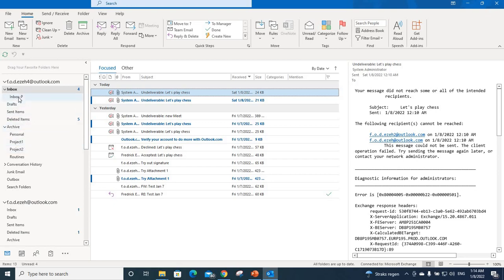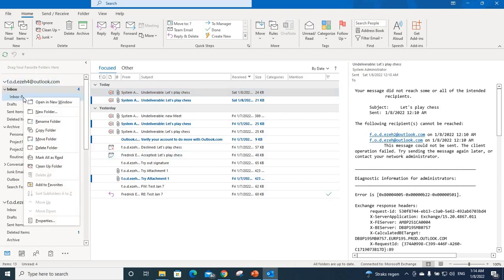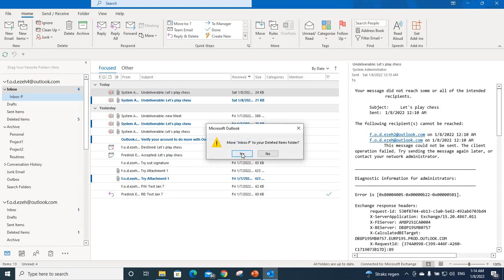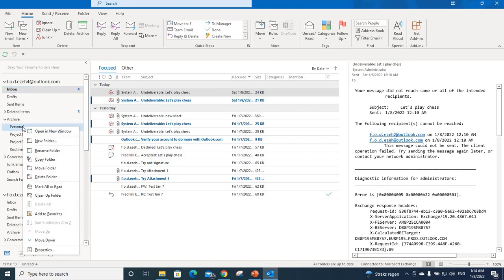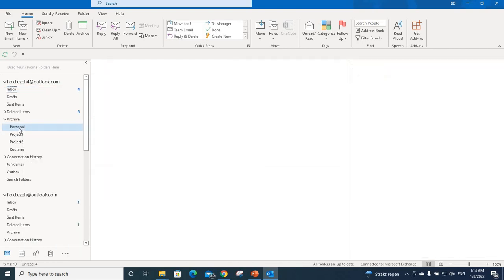So now that I created the inbox, I would want to delete it. So I go there, I right click, and I would look for delete folder. It asks me if I want to, I say yes, and I take it out. The same way, if I want to take out personal, maybe I don't want my personal things to be in my work computer, for example, I can just right click it.